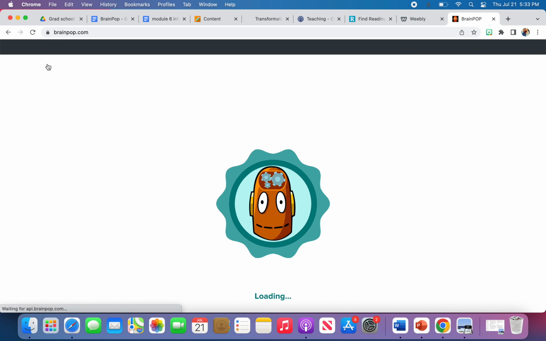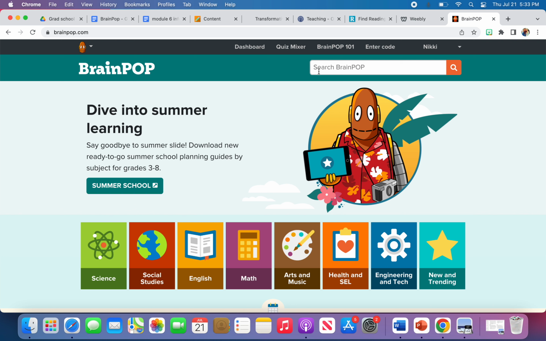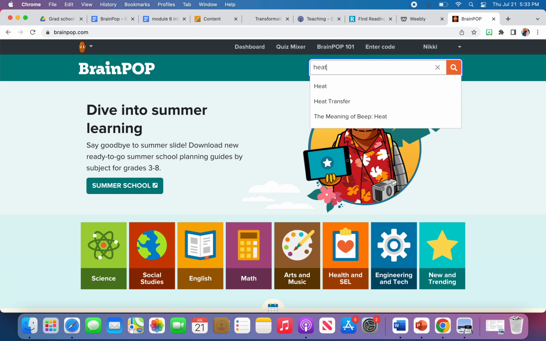So if I go back to that main screen, you can see there's a search bar up here too. So let's say that I was hitting on something specific. Let's say that in science we were talking about heat. I could type in heat and I can see what kind of options we have for videos or games.